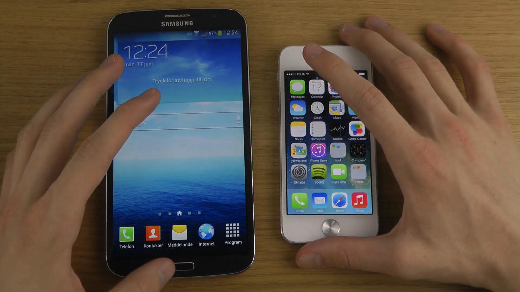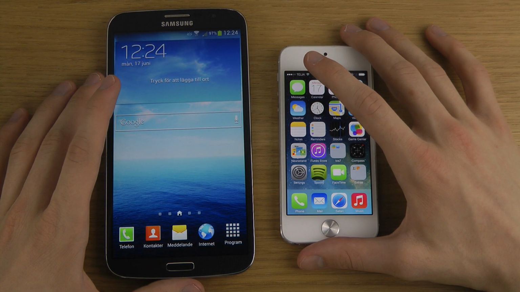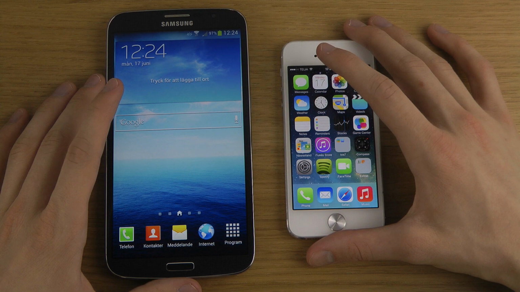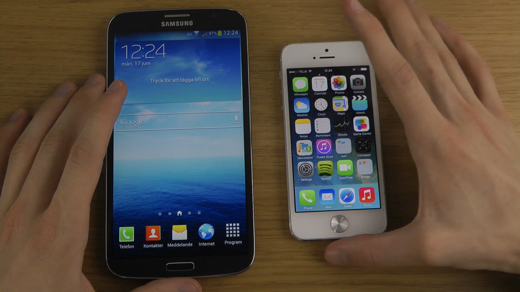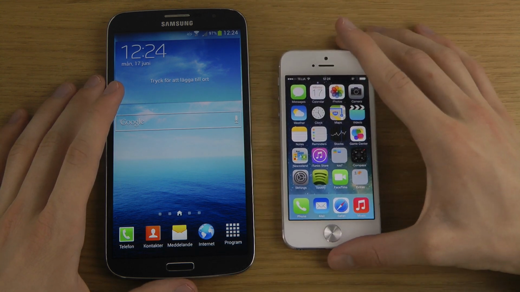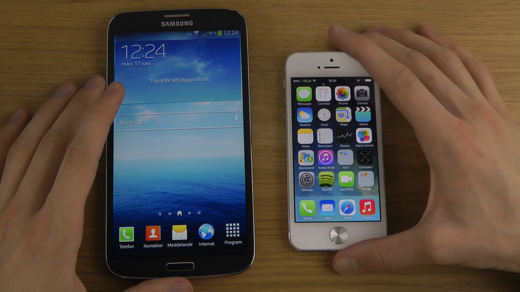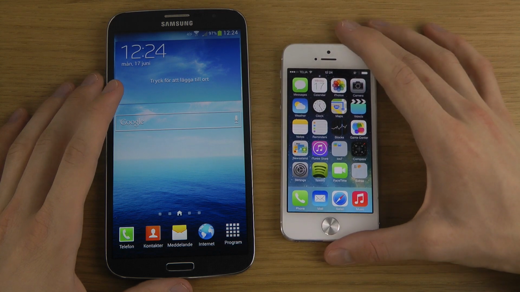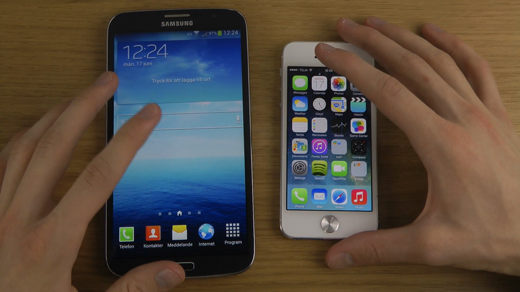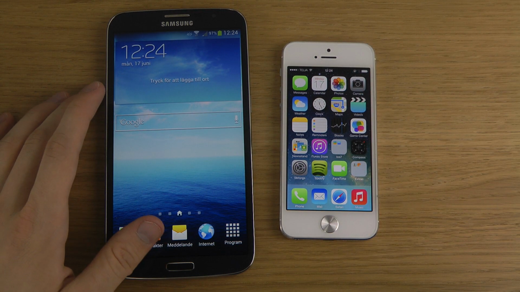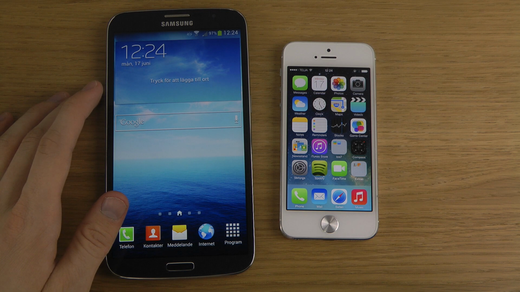And you can also see, of course, that the Galaxy Mega is a super big phone over here, 6.3 inch versus 4 inch. If you talk about the display, which one's better here, I could say that definitely the iPhone display is a little better. The display that you get on the Mega is a TFT LCD display, which is not as good as the AMOLED display.